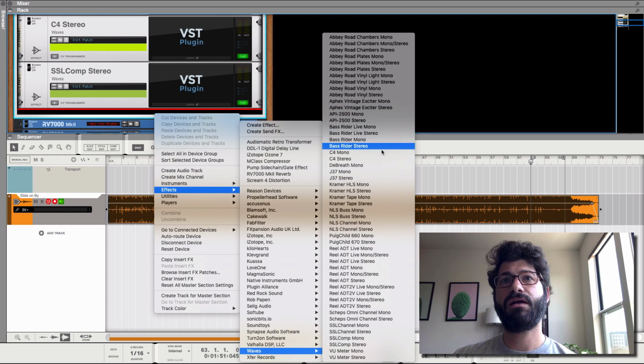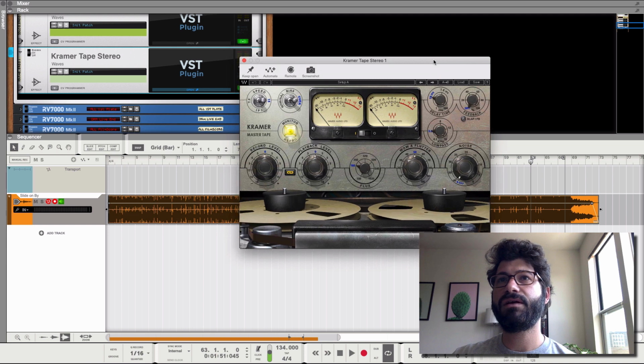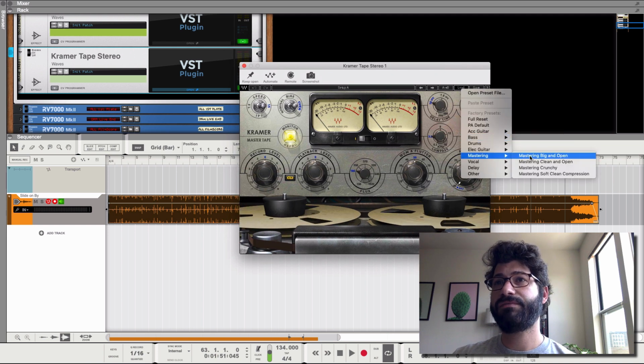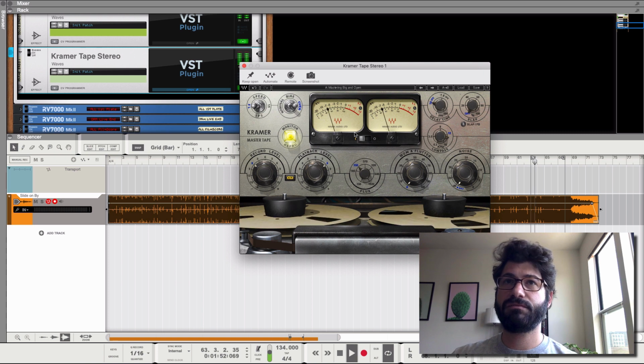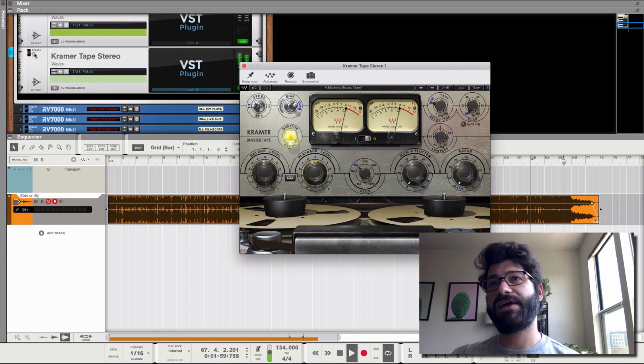Is it? Not the Kramer tape. So we'll see what it sounds like. It doesn't always work. Sometimes it sucks the life out of a song. Sometimes it doesn't. So mastering, big and open. Let's start there. Clipping a bit, which, let's hear it without.